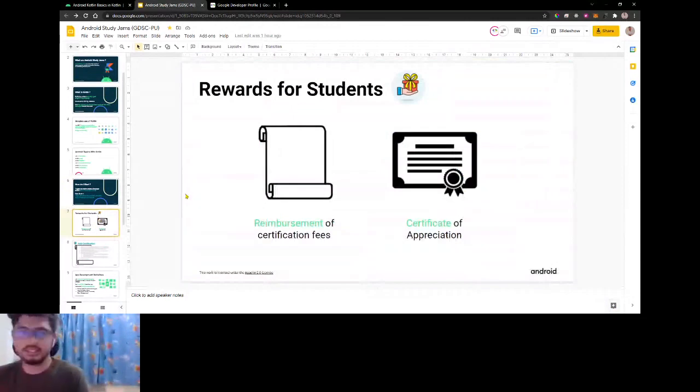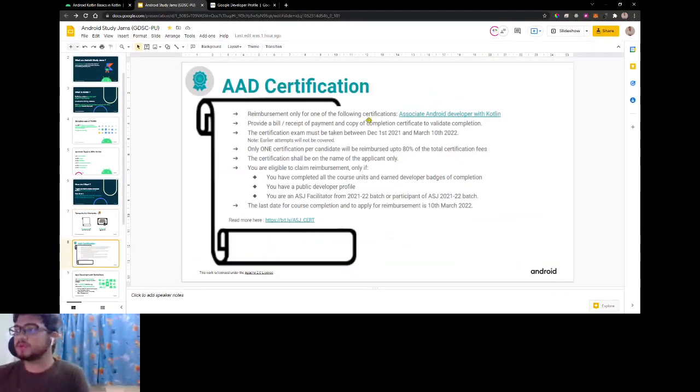Okay, so for the certificate of appreciation, that will be once you complete all the 6 units, and we'll be tracking your progress. Once you complete all 6 units, you'll get a certificate of appreciation from GDSC Presidency University. And also reimbursement of certification fees. There is a certificate known as AAD, the Android Associate Certificate. This is the Associate Android Developer Certificate that we are going to learn using Kotlin.